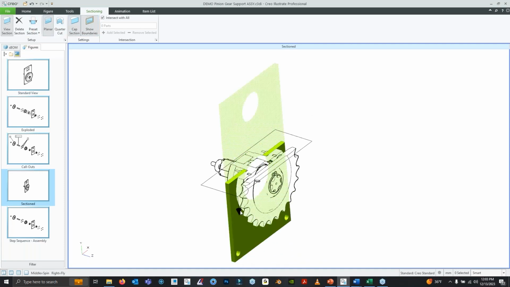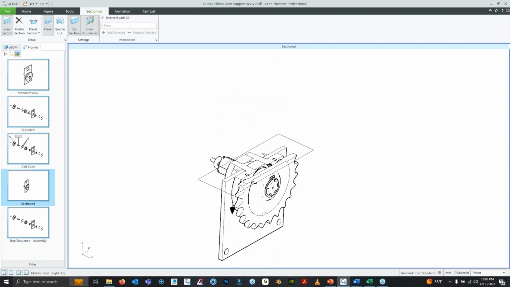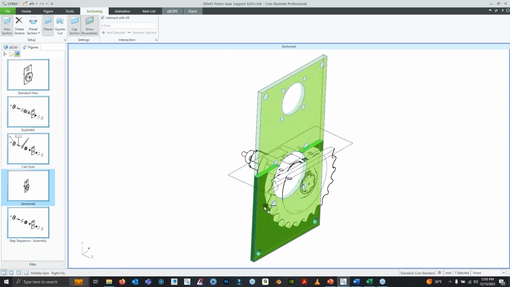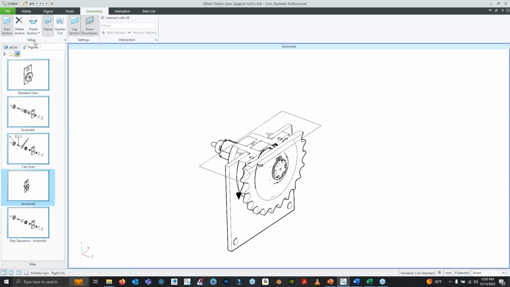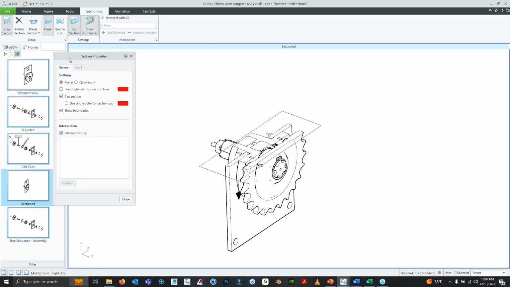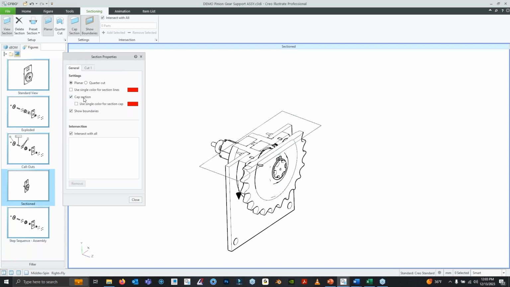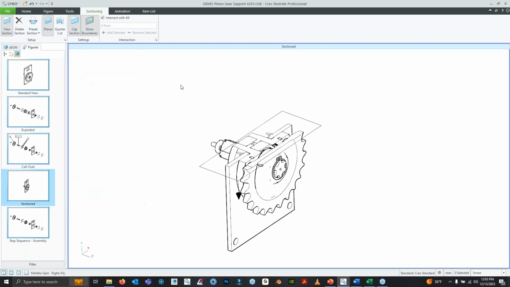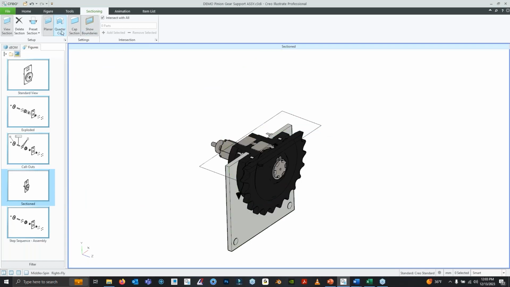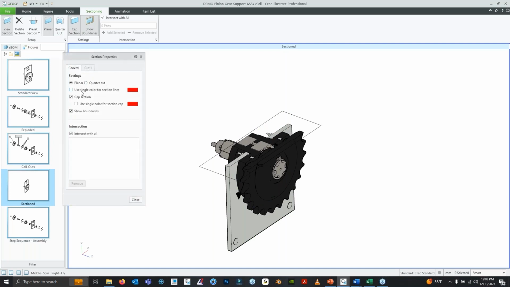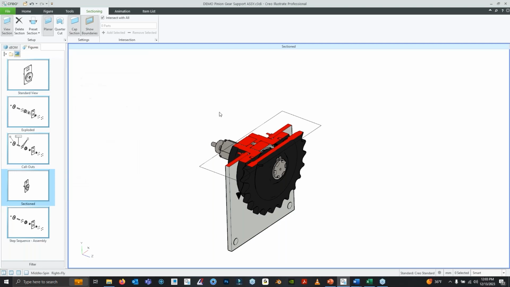I could go to show boundaries and show which way I want this flipped, basically. That's not letting me select it, but I would have to go into a different rendering view to show the cap. The cap section is already there, but I have to go to a different render mode for that to show. Once I have that, I can choose use single color for section line, use single color for section cap, and hit that, and now it's capped like that.